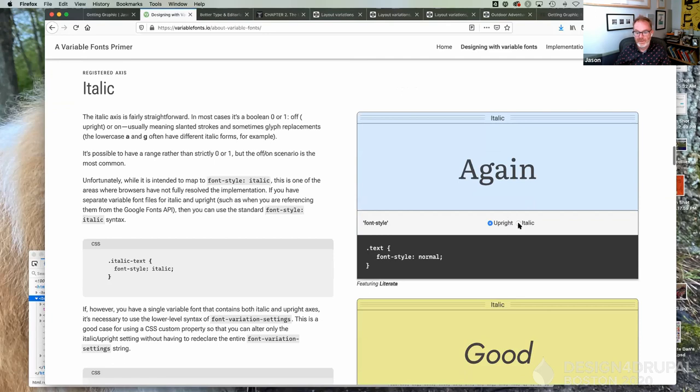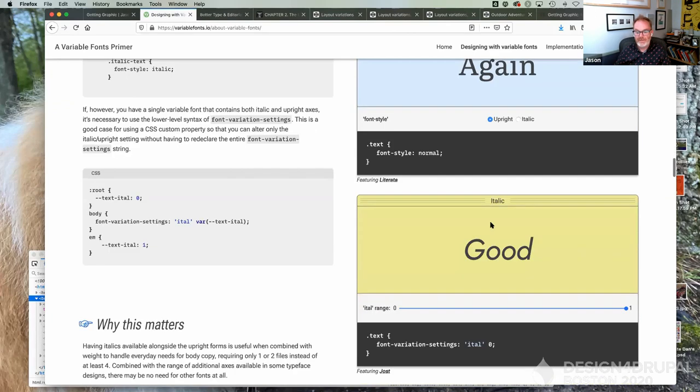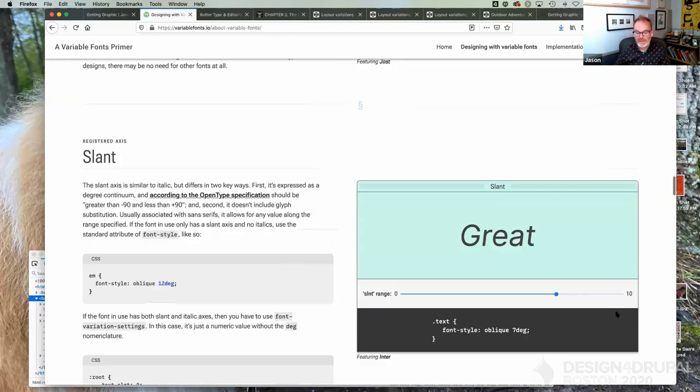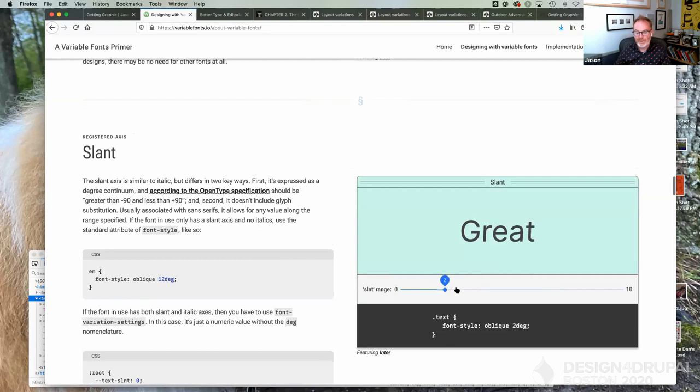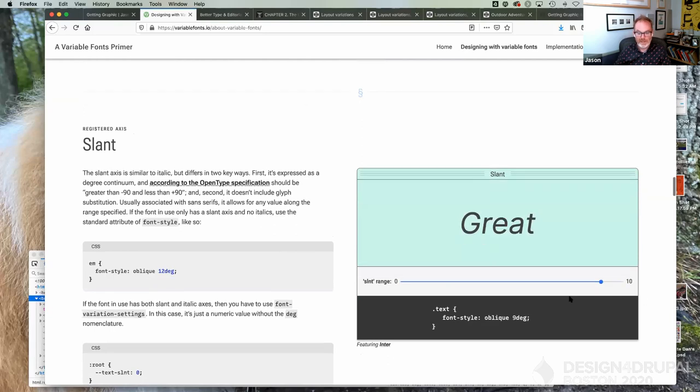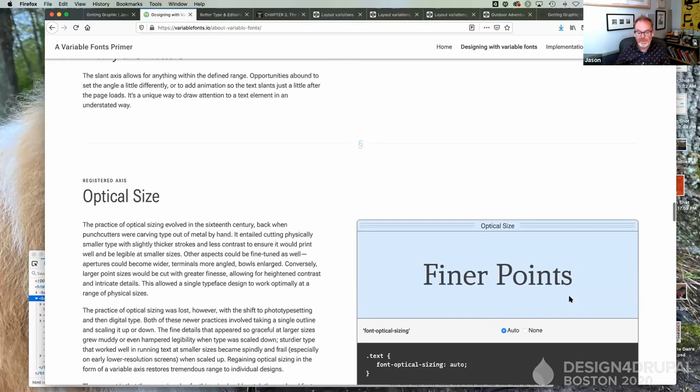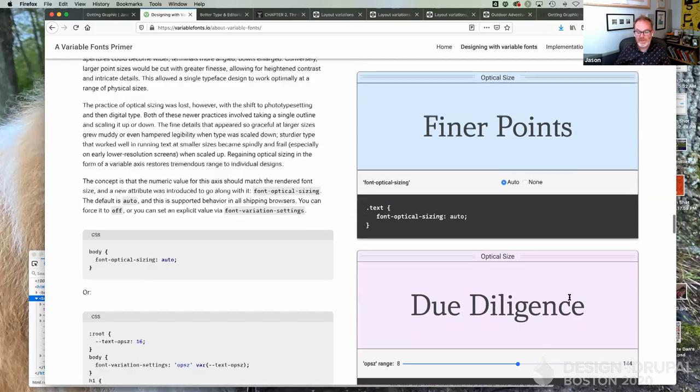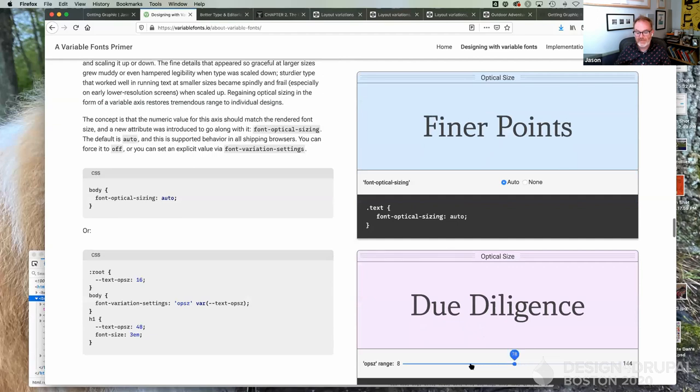And then, you know, these examples of upright versus italic, and ones that actually go slant here with a range. So you can actually control that in a much more granular way. Those are some of the standard ones, showing you some of the examples of optical sizing, for example, so you can play with that and see what the differences are there.